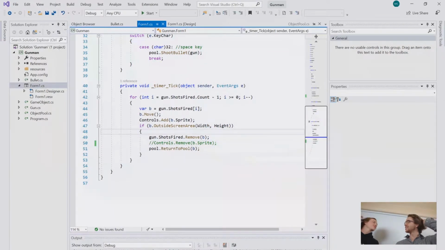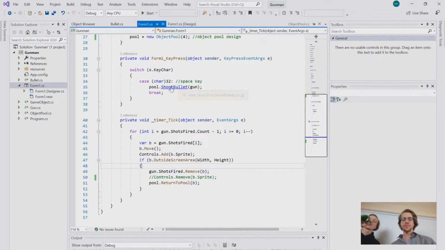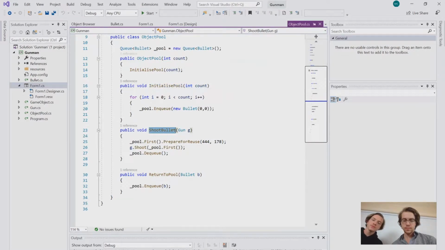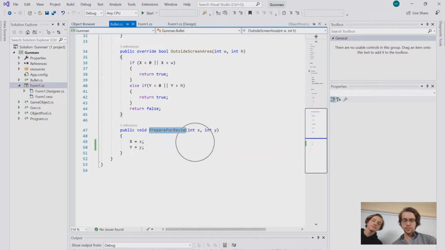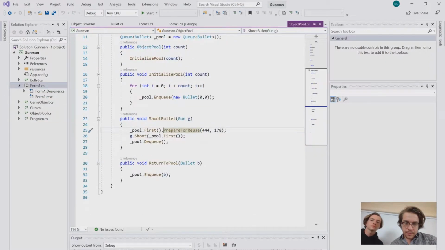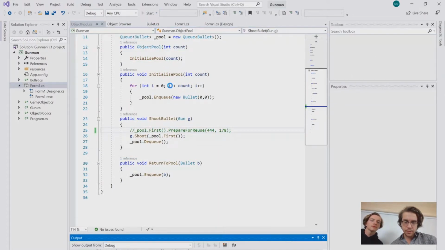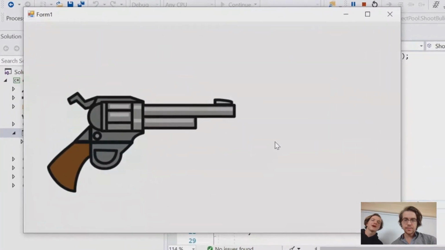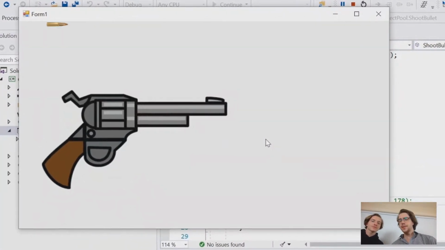Now, every time it's shooting a new bullet, if we go to the shoot bullet function here, it is actually doing this prepare for reuse function. Now, the only thing that I needed to prepare for reuse was the position, which is good. Basically, if I didn't have the position being reset, this is what it'll look like. I'll just comment out this function, because we mentioned it doesn't automatically reset the position earlier, and this is what that looks like.